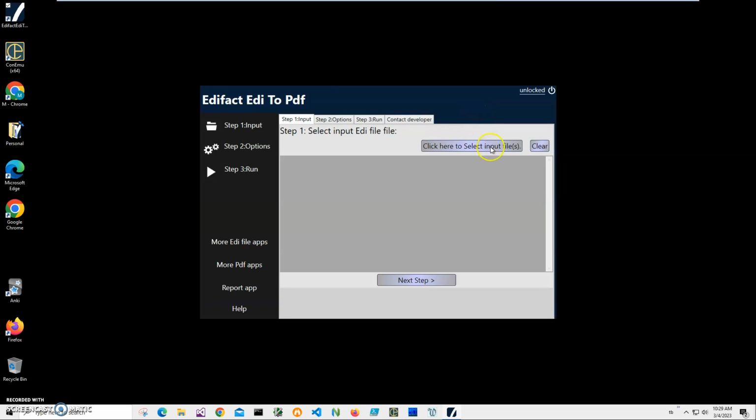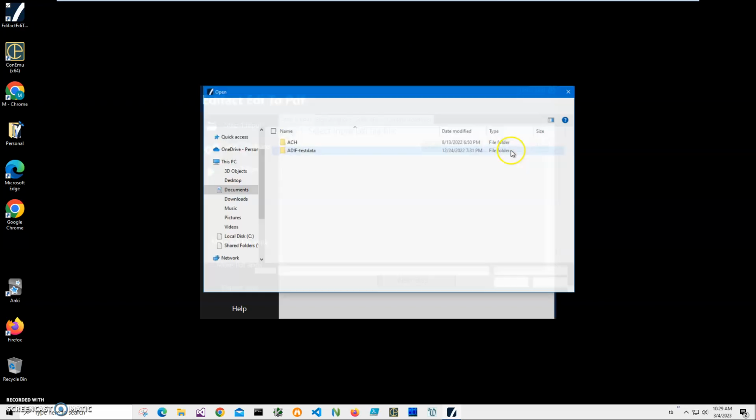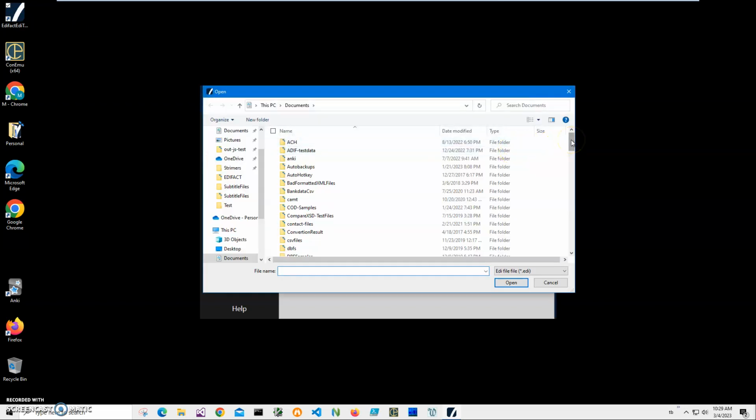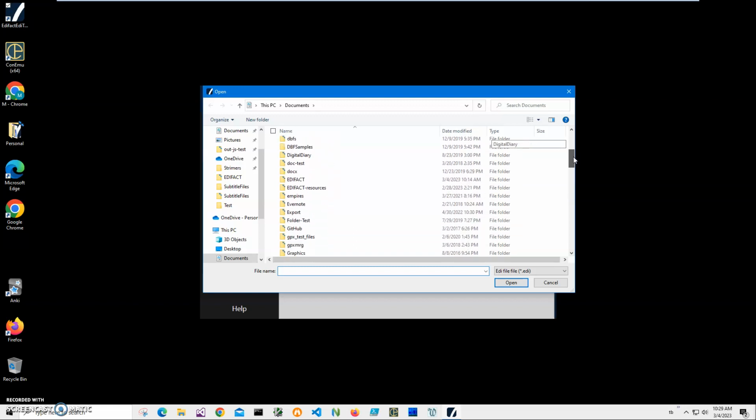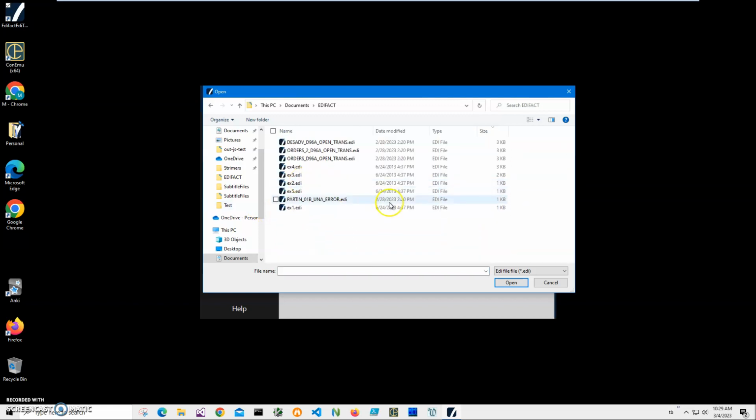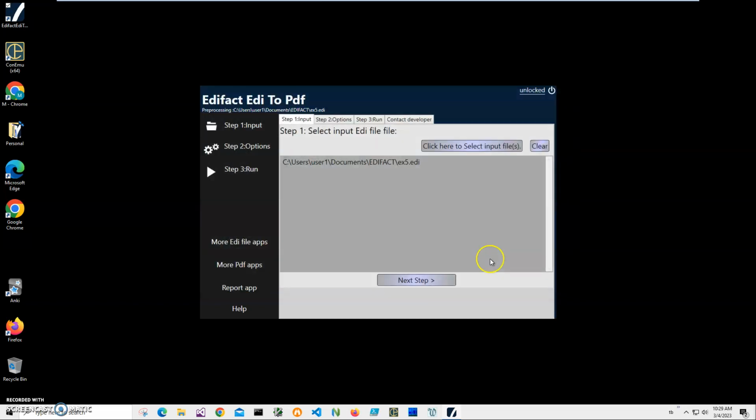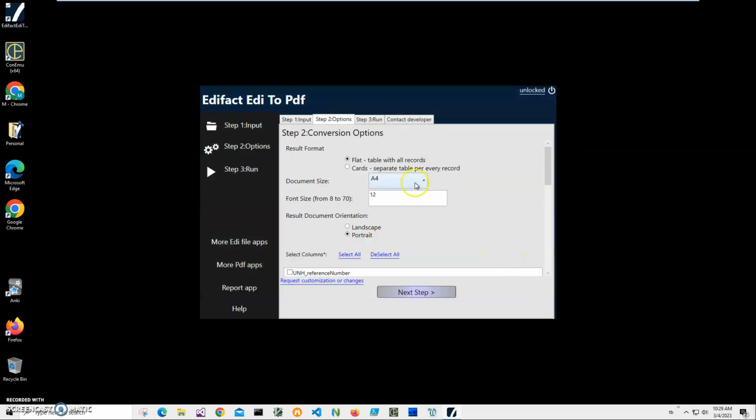Now conversion is a 3-step process. In step 1 we will select the ADI files we want to convert. I can select multiple files if I want to convert, but for test purposes I will select just one file. And after selecting the file, I click on next step. Here I can specify how I want to convert it.